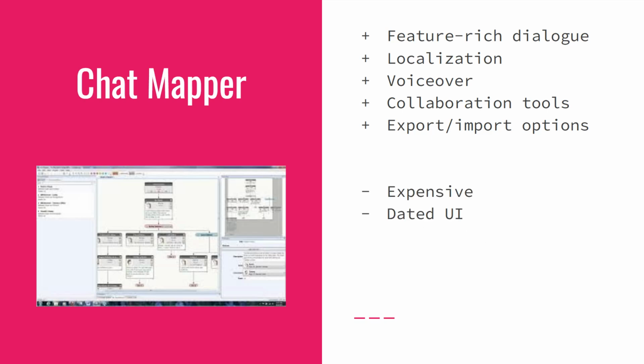Unfortunately, it is under new ownership. It's really expensive right now. It's $35 a month for the basic version. And the UI is a little bit dated. But if this type of feature set and UI appeals to you and you have the budget, personally, I find it's a good choice.